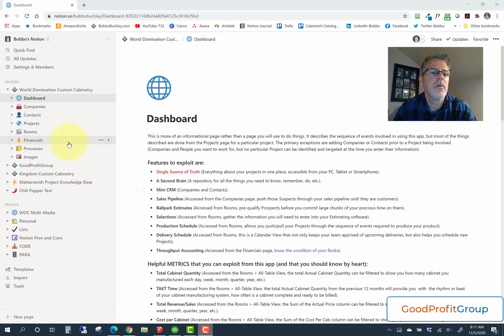So looking at the navigation on the left here, this will be a template in Notion. Notion is the engine behind it, and it is a codeless, there's some formulas involved, but it's a codeless programming app that allows you to create your own app. And I've created a template for custom cabinet makers.